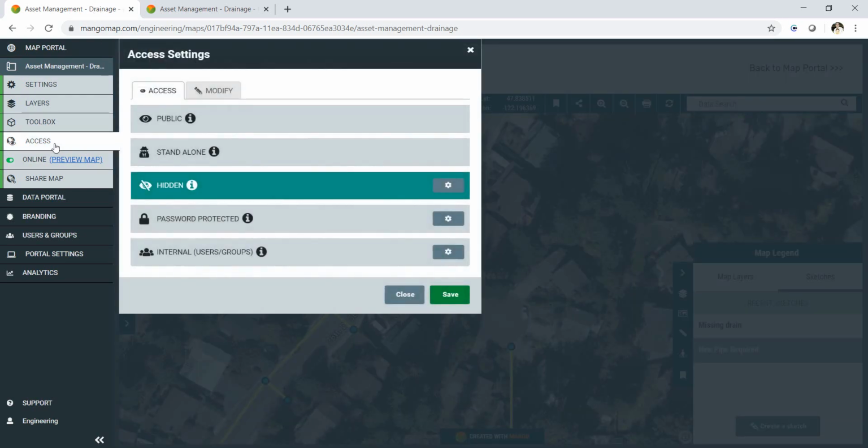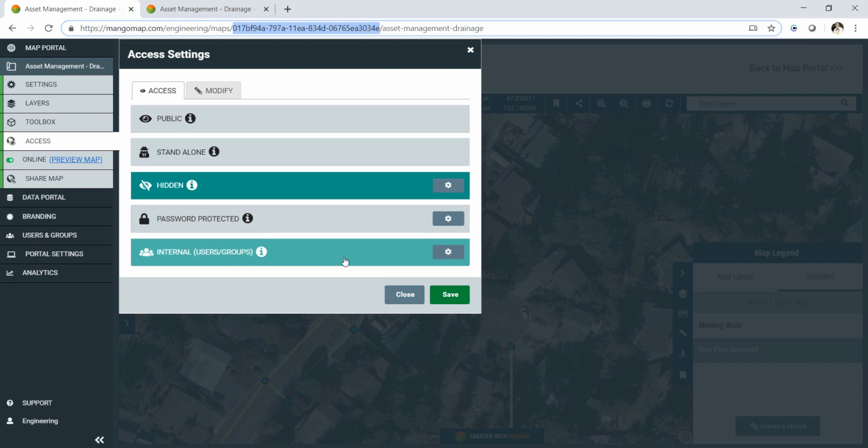I have various sharing options available on this map, everything from a public map, which anybody can view, to a hidden map, which generates a very long URL that can't be discovered by search engines, and internal sharing, which only allows people who have their own account and who have permission to the map to view it.